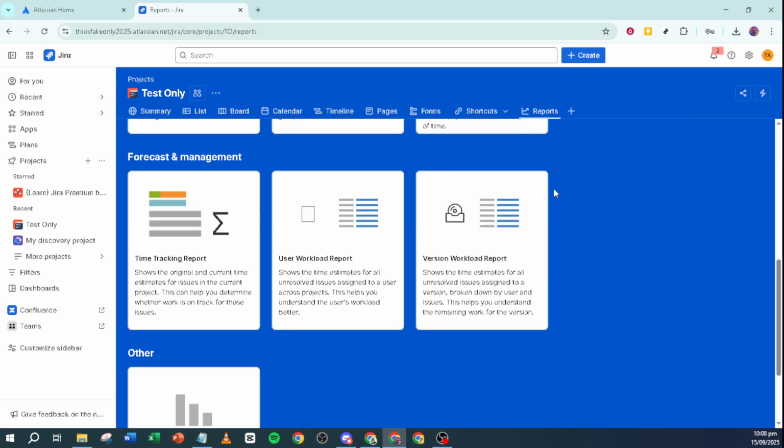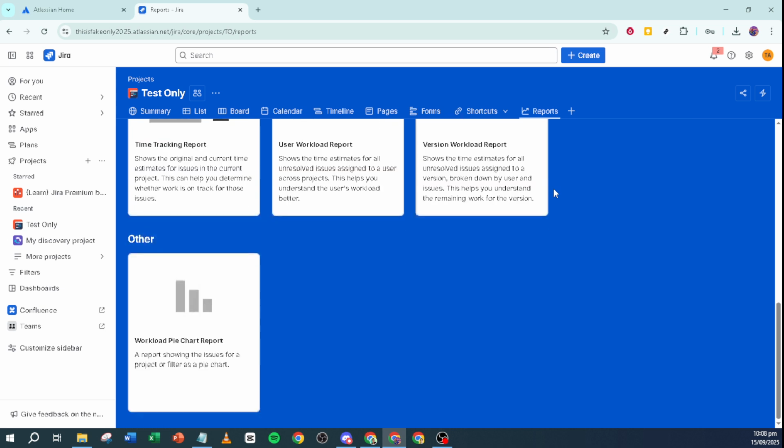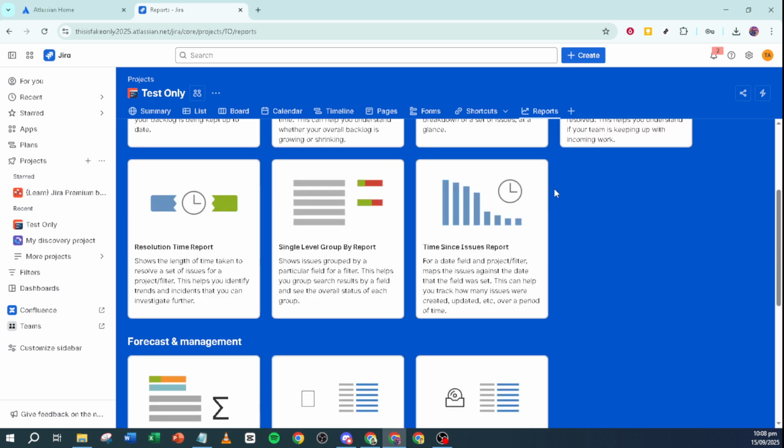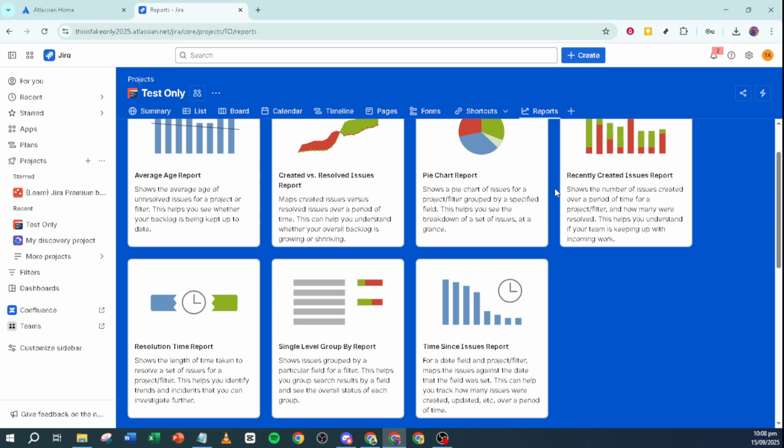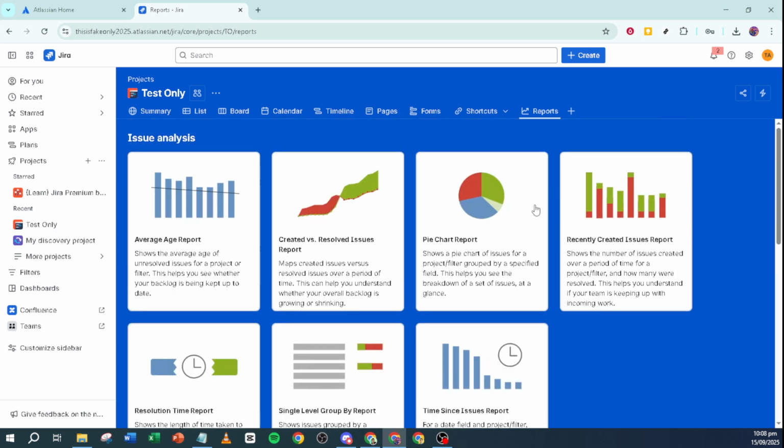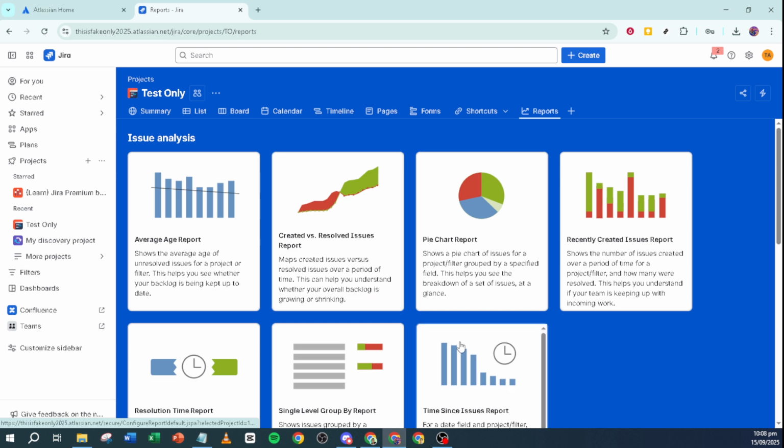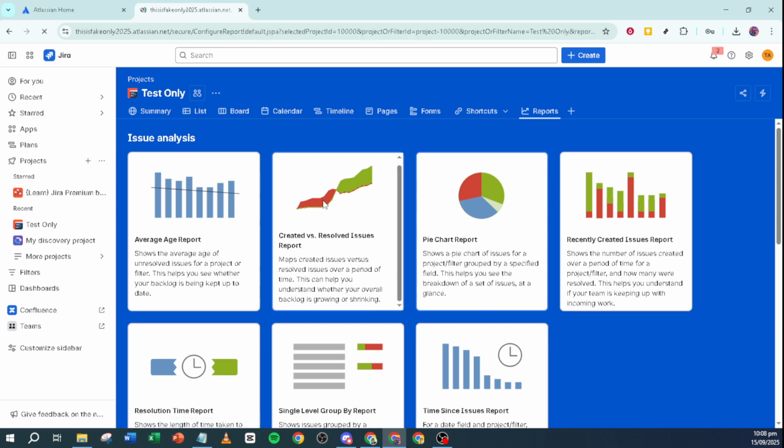Next, it's time to choose the type of report you want to create. The selection menu provides different report types, each tailored to give you specific insights. Whether you're looking to understand issue resolutions, work distribution, or team performance, there's a report for that. Take a moment to browse through the options. Choose the one that aligns best with what you're looking to analyze.